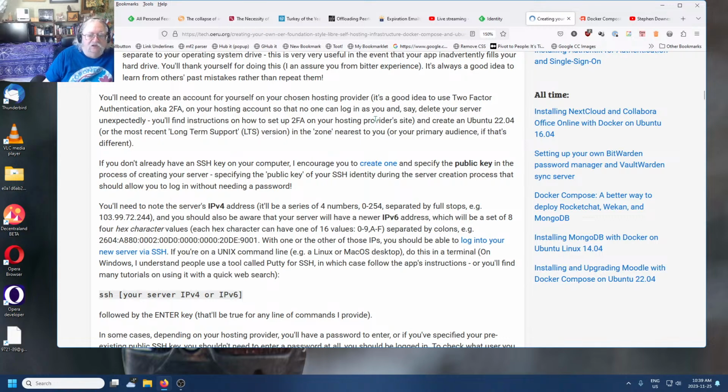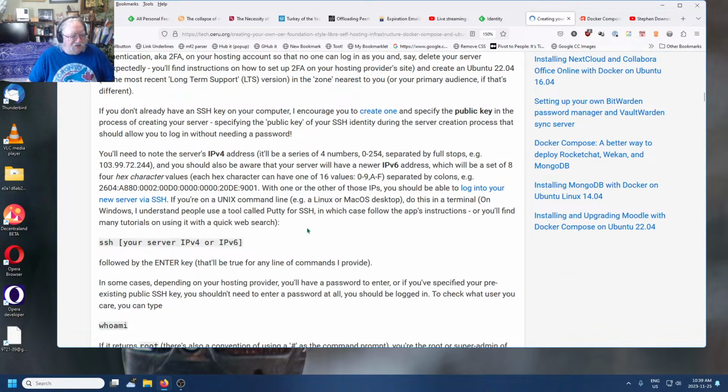You'll find, and it's a good idea to use two-factor authentication. If you don't already have an SSH key, I encourage you to create one and specify the public key in the process of creating your server. Now, I've always had issues with this, but I'm going to try to do it and we'll see how it goes. You'll need to note the server's IPv4 address, right? It's the 4 numbers, and it will also have an IPv6 address. With either one of those, you should be able to log on to your new server via SSH.